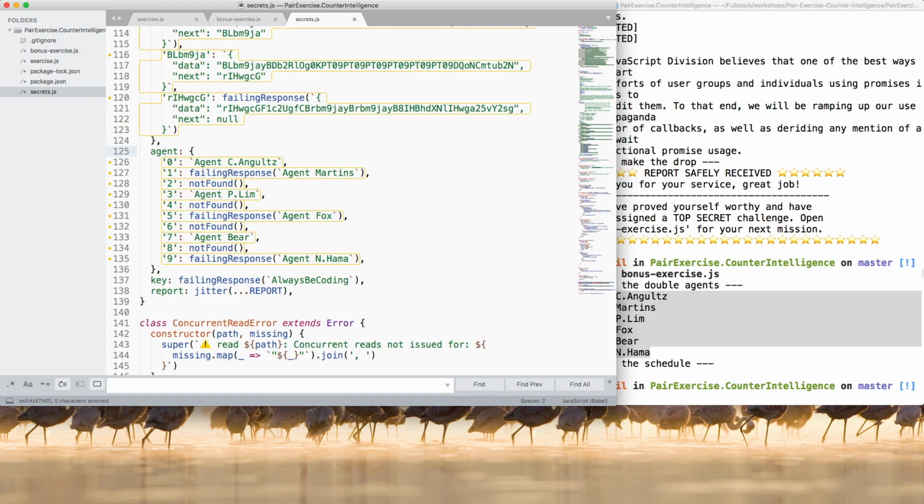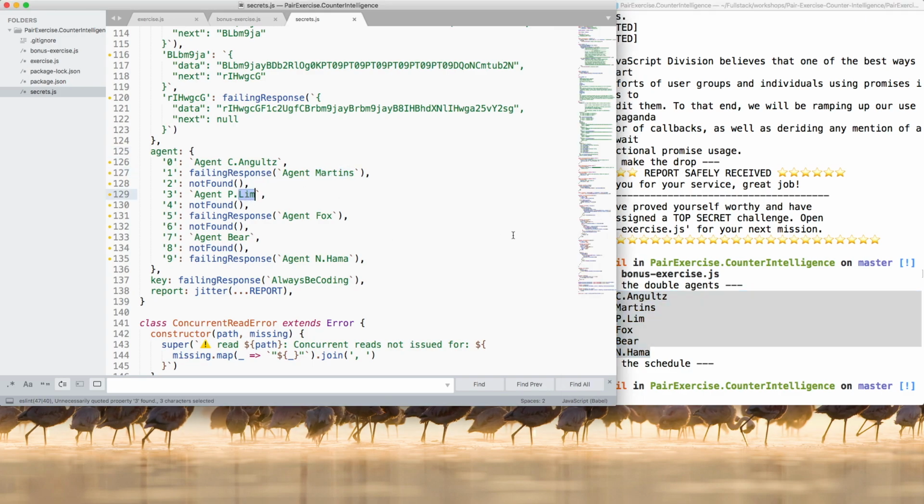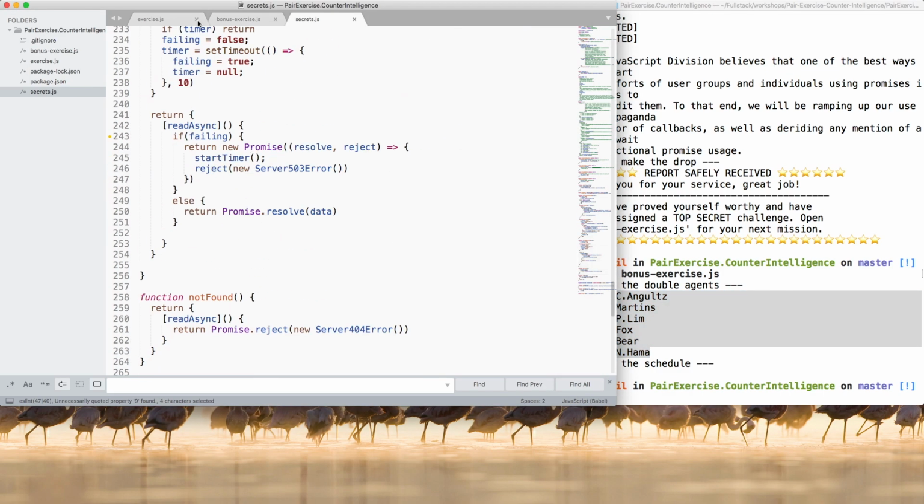Let me toggle linting off. This is just distracting. So, Angolds, Martins, Lim, Fox, Bear, and Hama. Yep, those are all of them.